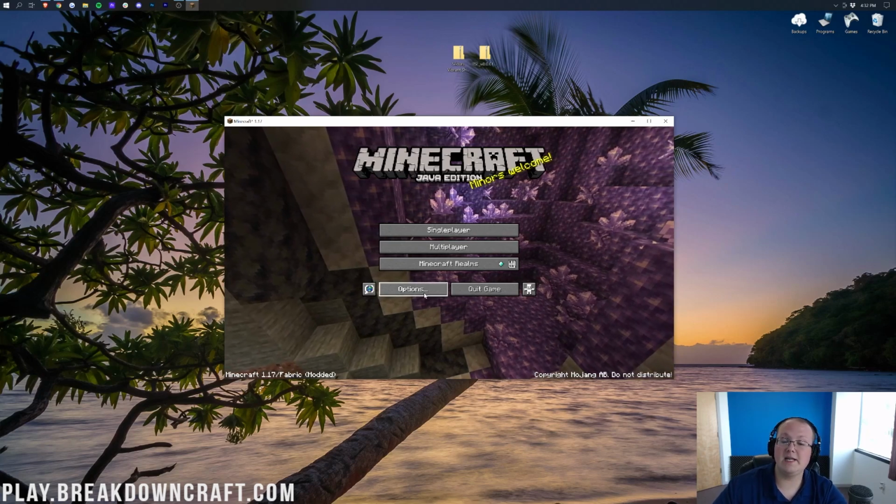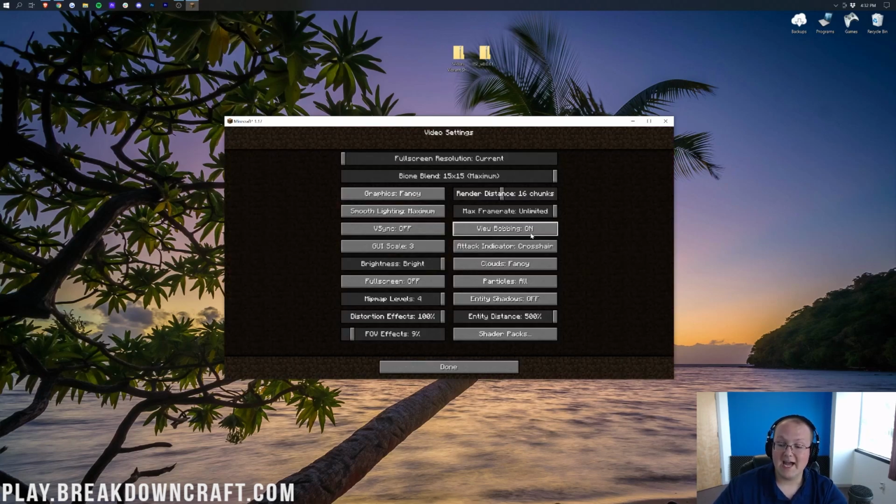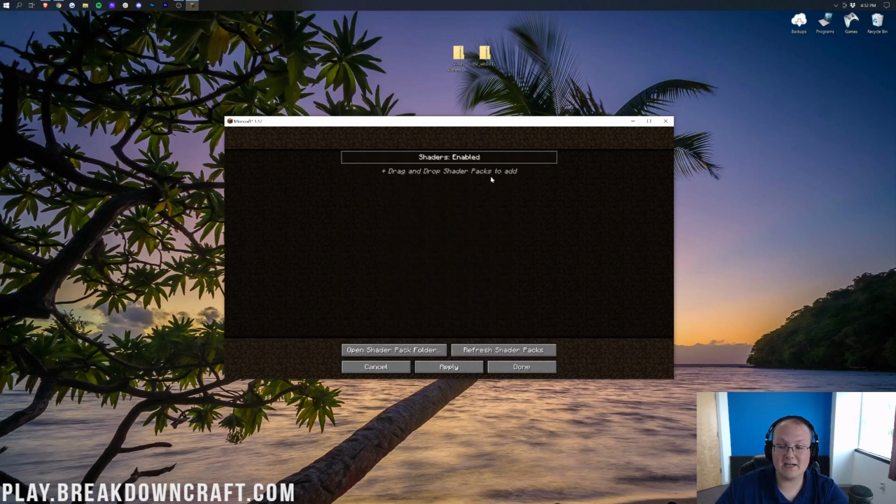To get to Shaders packs, though, we need to go to Options, and then we need to go to Video Settings, and then in the bottom right-hand column over here, we do have the Shaders pack option. Go ahead and click on that, and then in here, you can add Shaders packs. Now, one thing that is cool is it does say you can drag and drop Shaders packs into here, and it will add them, and as you can see, it does do that.